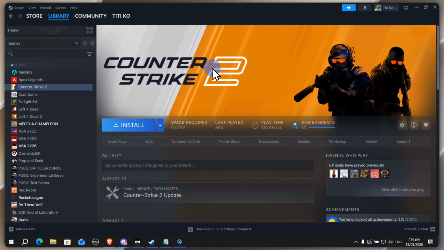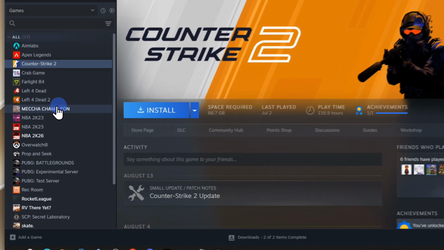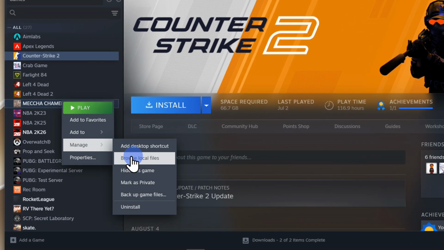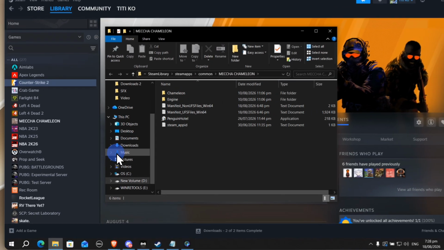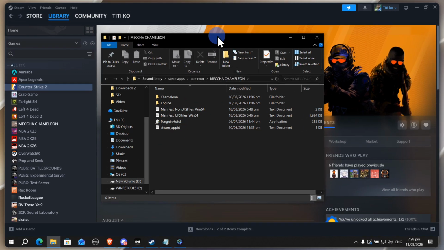Now, to change the FPS limit from 30 to match your monitor's refresh rate or 60 FPS, just go ahead and right click on your game, hover up to manage, browse local files. Now, I don't currently have Bully on me, but I would go ahead and narrate what you should find. Once you click on browse local files, go ahead and open up the SilentPatchBully.ini file.